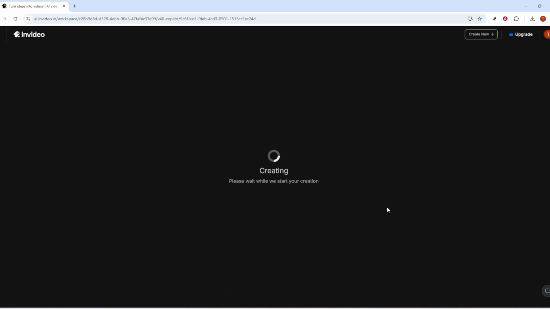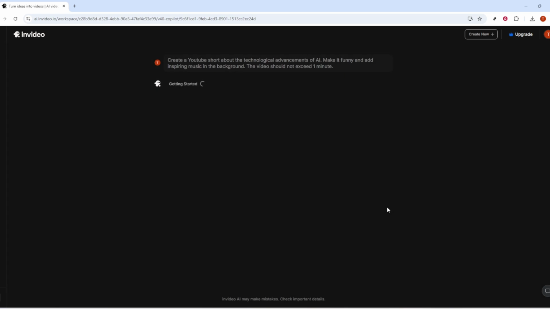When you're happy with your prompt, click Generate Video. That single click kicks off the rendering process. Don't worry if nothing seems to happen immediately. Behind the scenes, the system is processing your request, assembling scenes, and applying your instructions.